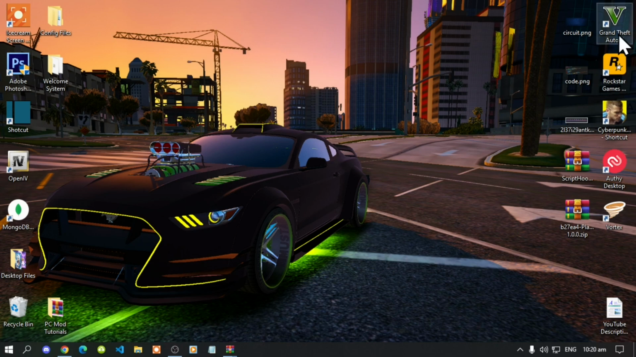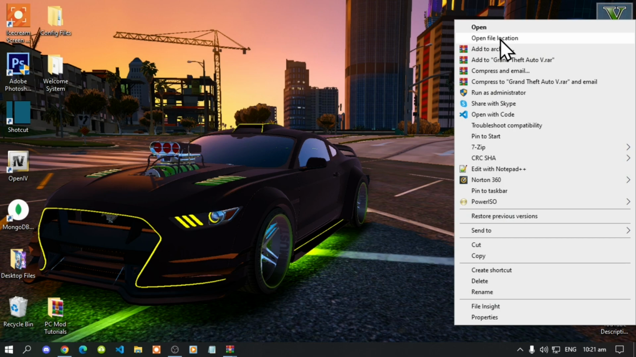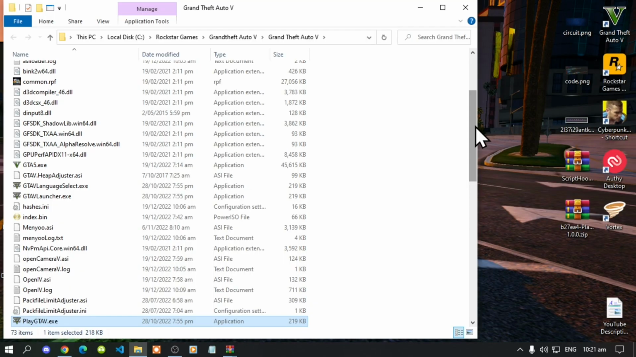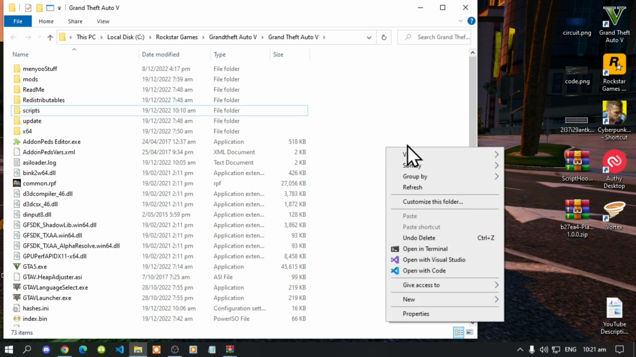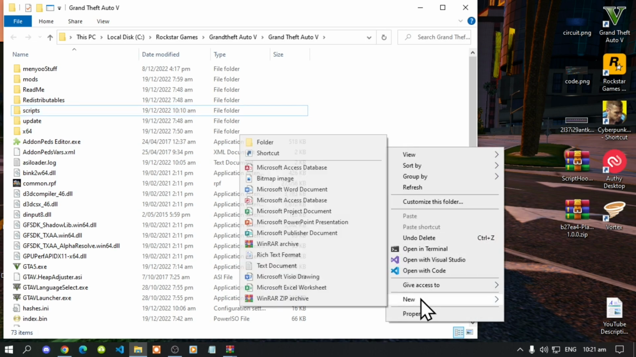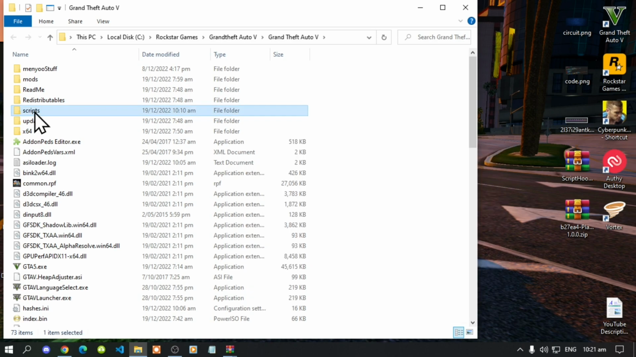Go to your Grand Theft Auto V game, hover over it, right click, and open file location. Next, once you have done that, scroll up, and if you do not have a scripts folder, simply right click on your main GTAV folder, go to new and create a new folder and name that folder scripts. Make sure that you do spell scripts correct and make sure that it's all lowercase. Open up your scripts folder.